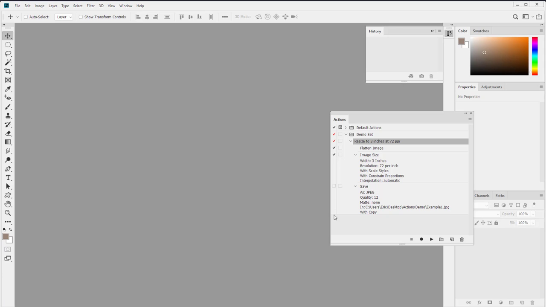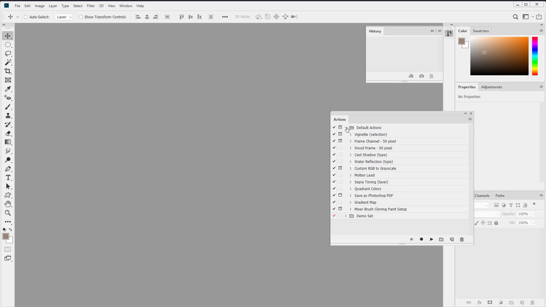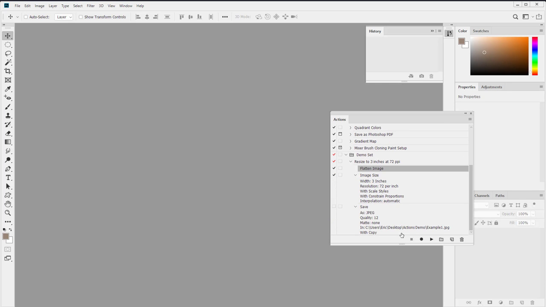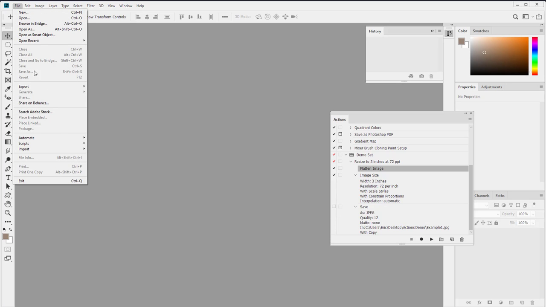Now, if you have something that you've done, such as the resize or perhaps an RGB to grayscale, now let's do the resize. Let's say that we like this resize. Right? Everything's good. What we could do is create a droplet by going to File, Automate, Create Droplet.